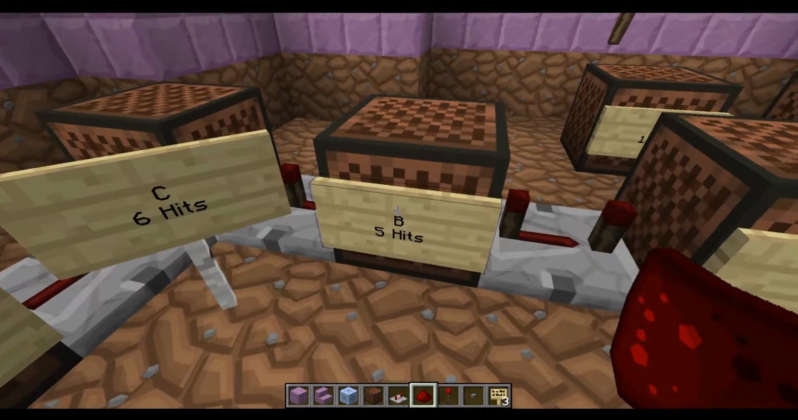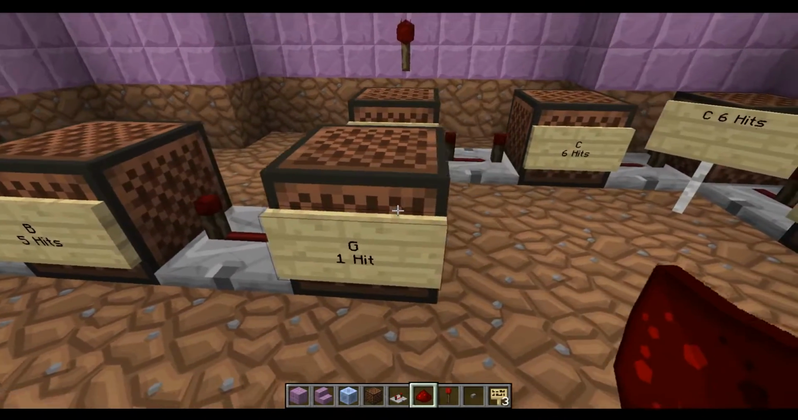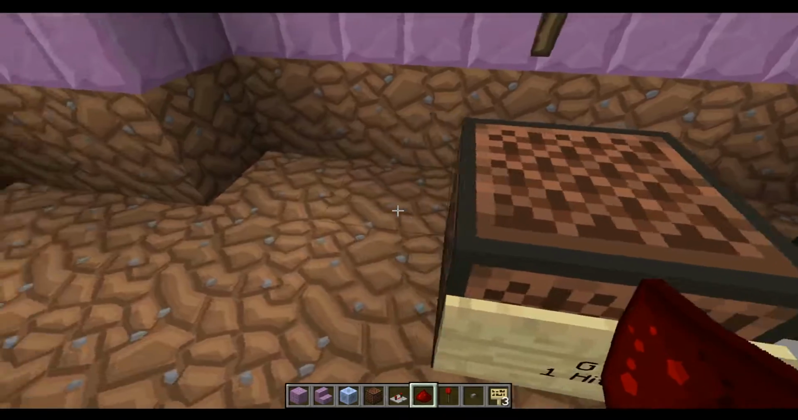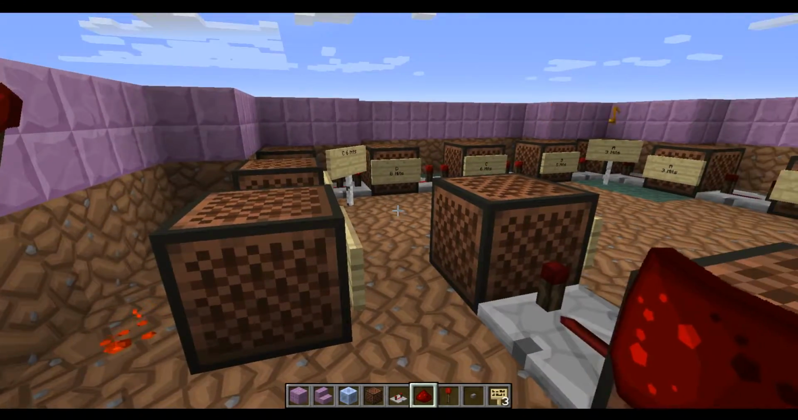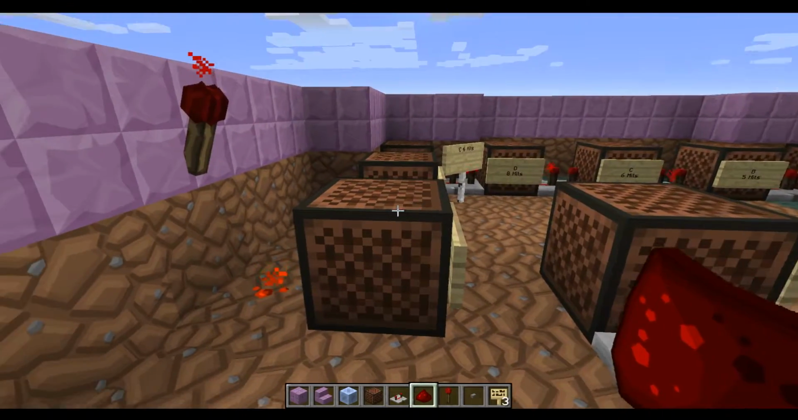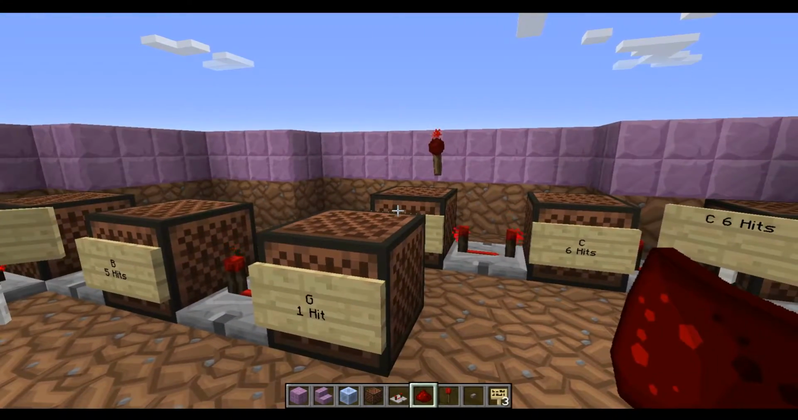2 ticks again, a B, which is 5 hits, then 4 ticks before the final one, which is a G, which is just your 1 tick. And what I've done is I've taken the redstone out here, so when we put it back, it'll play for us. So that gives us the notes that we need and the tune.